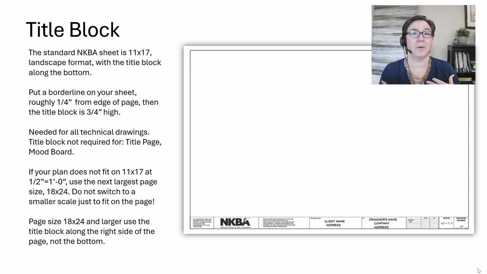When you set up your technical drawing sheets, you need to start with a title block. Standard NKBA sheets are 11 by 17, landscape format, not portrait, landscape, with the title block along the bottom. Put a border line on your sheets, about 1/4 inch from the edge of the page, and the title block is about 3/4 of an inch high. You need a title block on all your technical drawings.